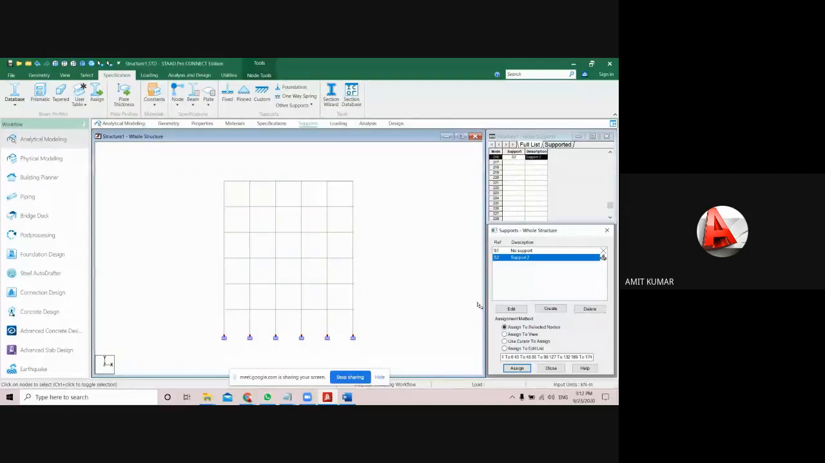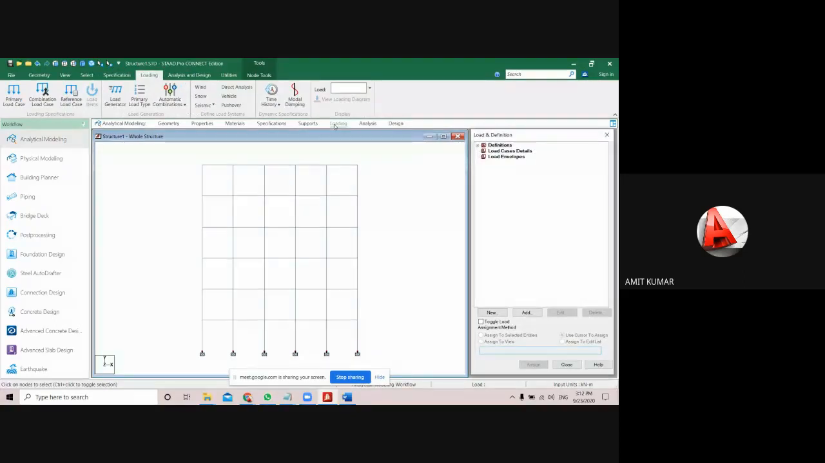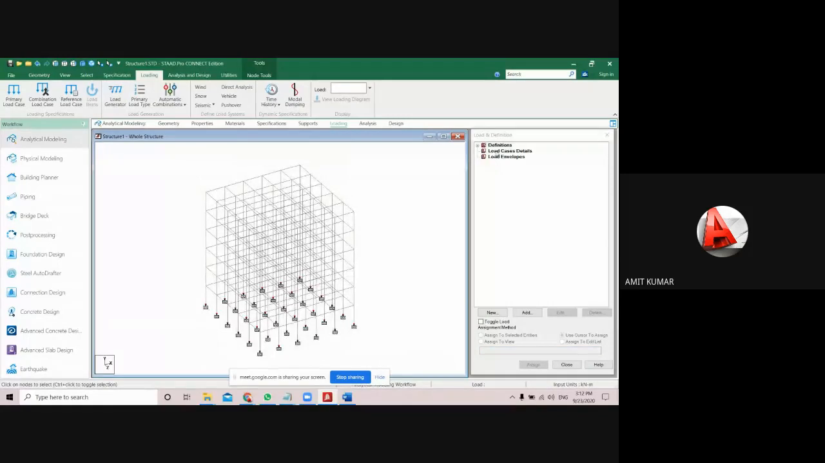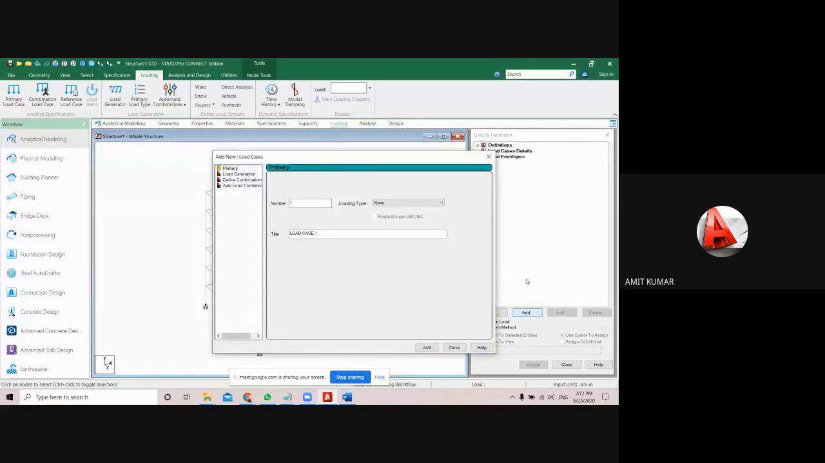So property and support have been provided. Now come to the loading. For the loading, you have to click on the loading here. Now see it very properly. First, come to the load case details, and here first I am going to add the dead load and give the name to the dead load, DL. Click on add. After that, select the live and apply the live load also.